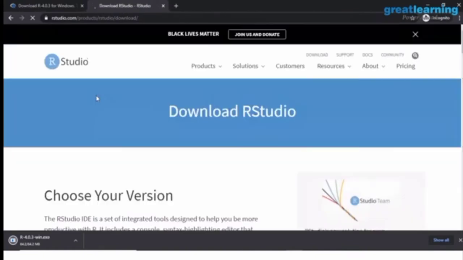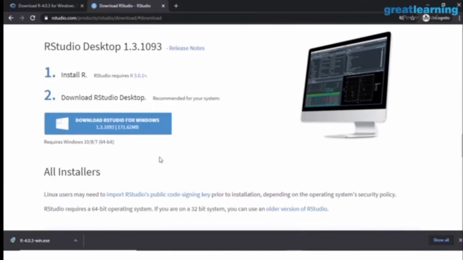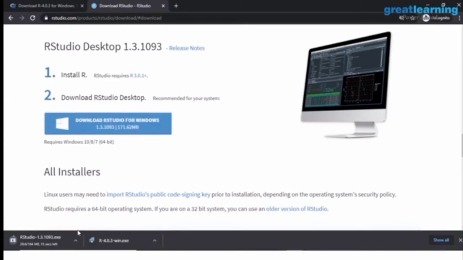You will go over here and you have these different versions, RStudio Desktop, RStudio Desktop Pro, Server Pro. We just need the RStudio Desktop free version. I will click on download over here. And since I have a Windows system, I'll click on download and the download will automatically start. And since I already have RStudio in my system, I'll just go ahead and cancel this.